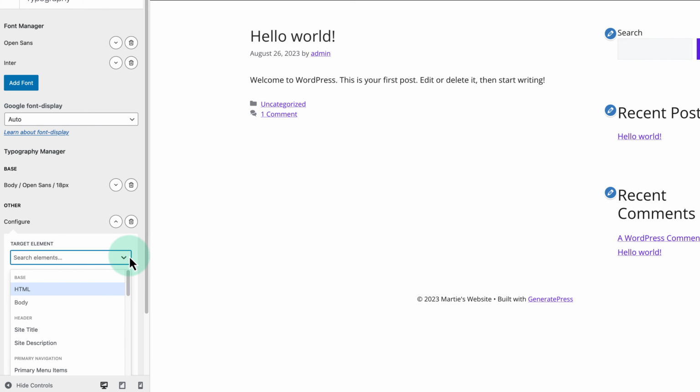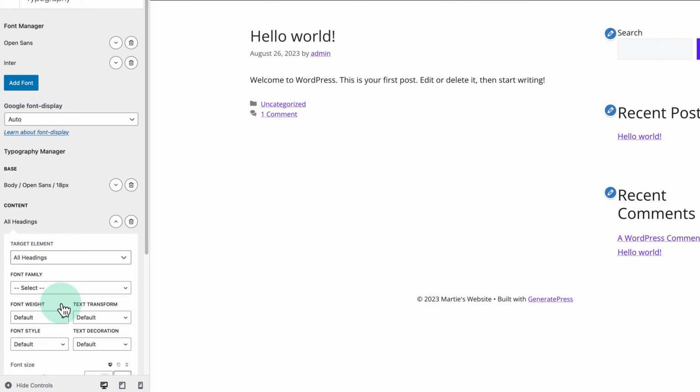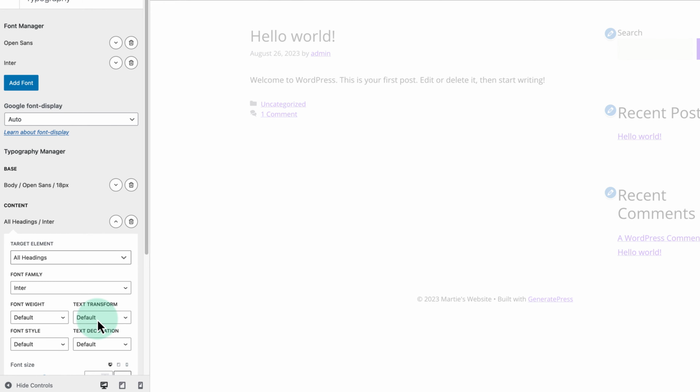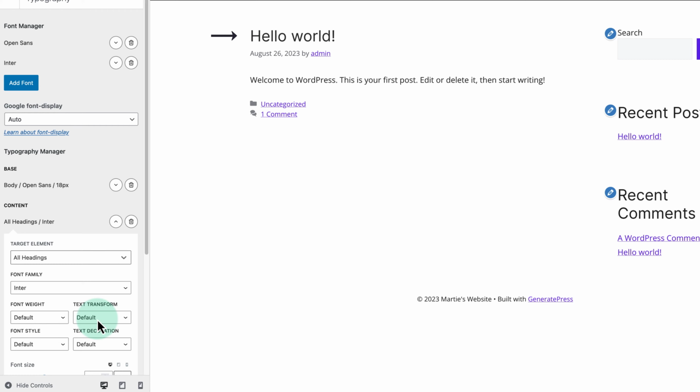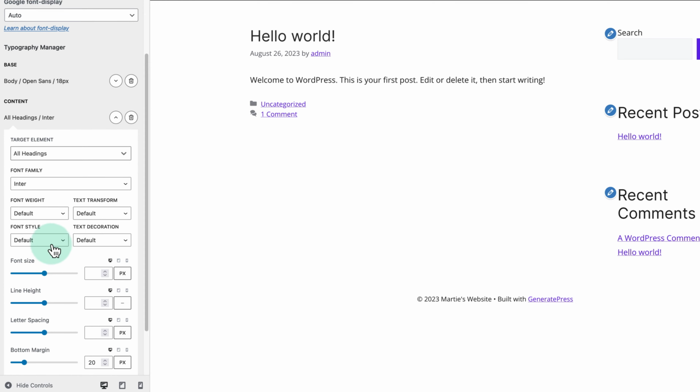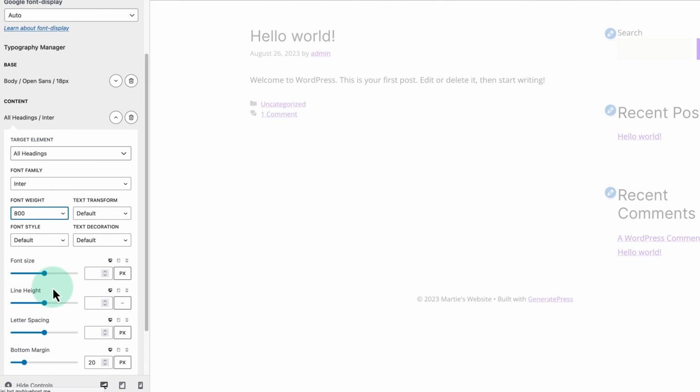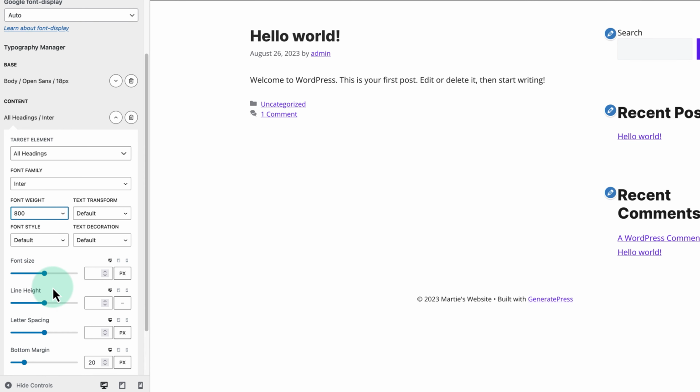And as I'm changing my site headings, I'm going to set this to all headings. Then under font family, we're going to choose the new font we just added. And we'll see it updates on the right. Then as I'm using this for my headings, I want to change the font weight. I'm going to set this to 800, which will make it a thicker font. And once again, we'll see this updates on the right.